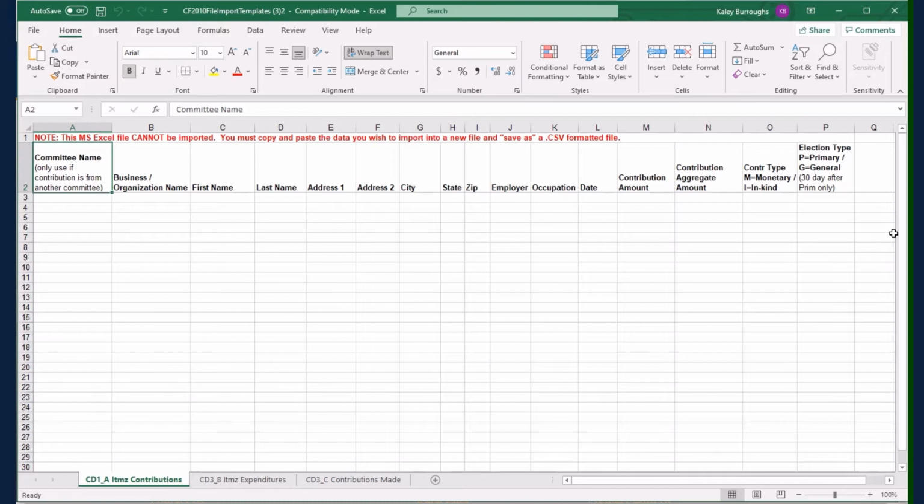The Import Specification document notes which fields are required and provides formatting instructions. The columns must remain in this order to import correctly. For demonstration purposes, we will show how to use the import function by completing the Itemized Contributions Received section.